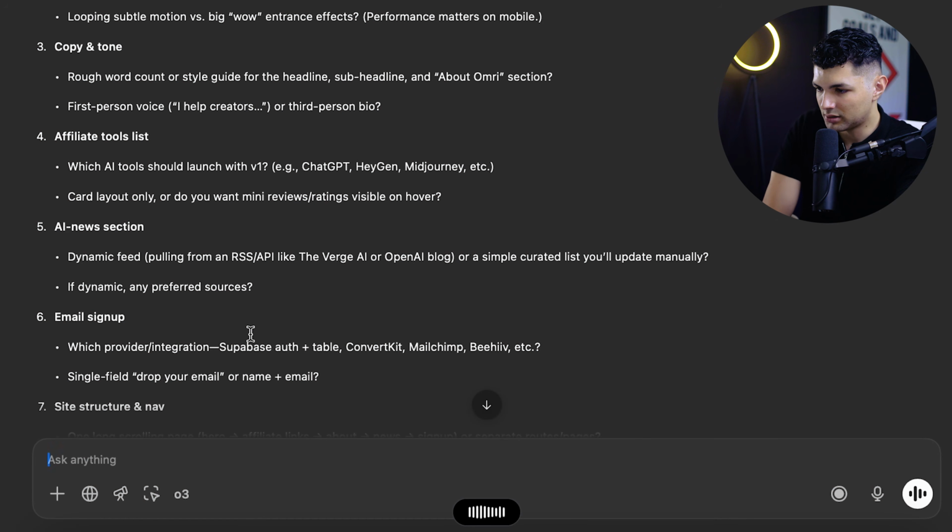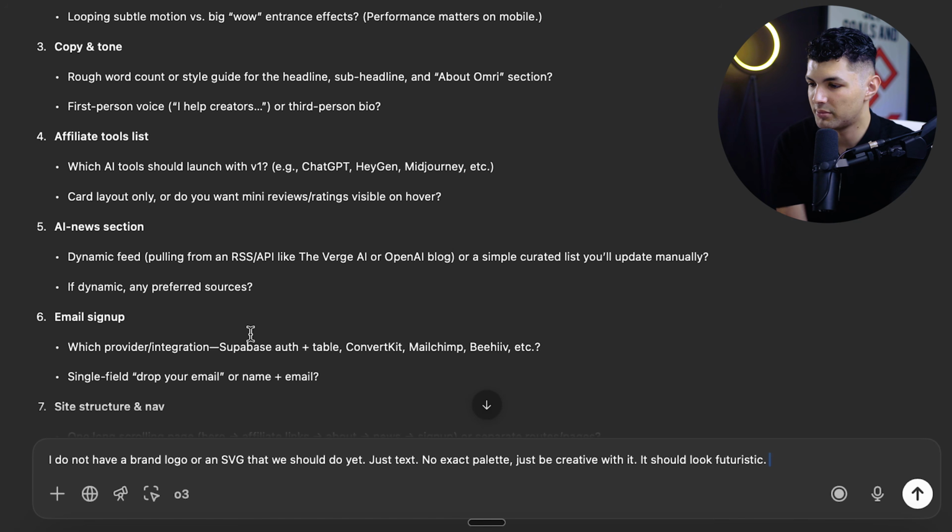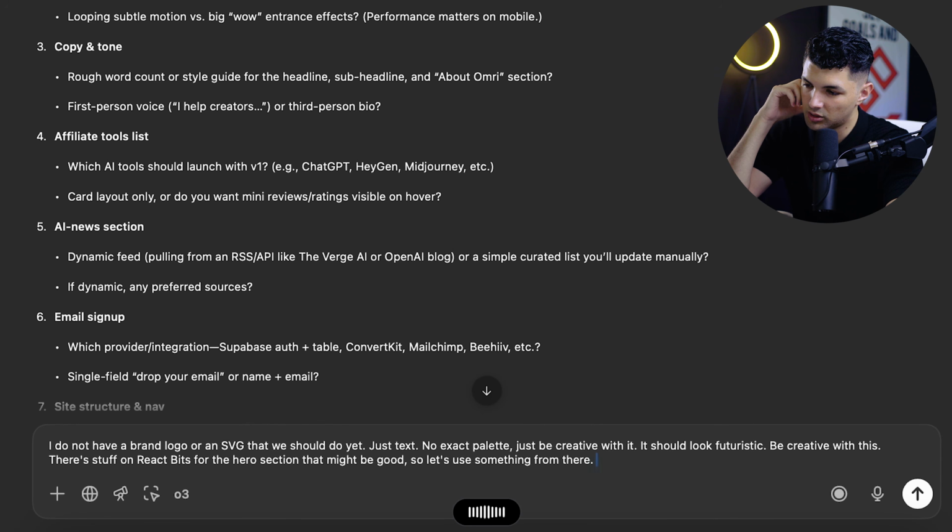I do not have a brand logo or an SVG that we should do yet. So just text. No exact palette, but just be creative with it. Should look futuristic. Hero animation vibe. Okay, so they have, think, starfield particles, aurora wave gradients. Be creative with this. There's stuff on React Bits for the hero section that might be good. So let's use something from there. For the copy and tone, I don't have anything specific, but maybe I want to include the phrase "welcome to the Omriverse" in there.